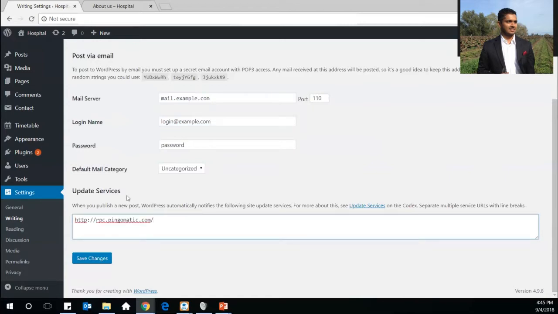You have an update services section. So when you publish a new post, WordPress automatically notifies the following site about updated services. And if you want to read a little bit more about it, you can click on this. I'm not going to spend a whole lot of time with this because this is not going to be that important with regards to how to manage your website. So let's move on to the reading section.